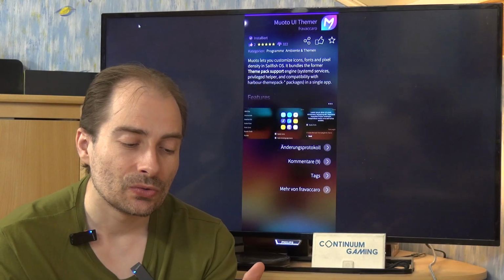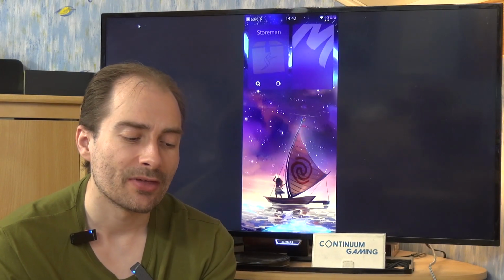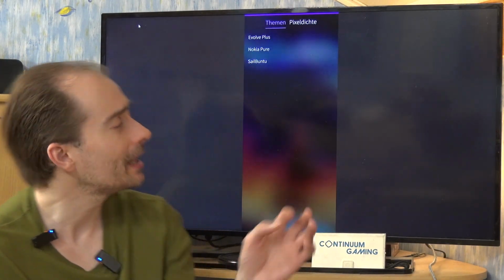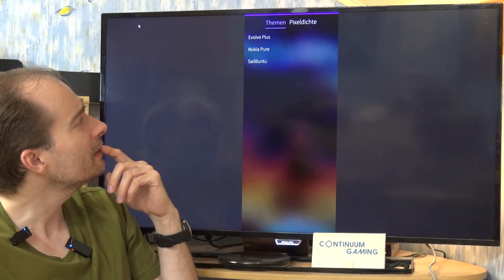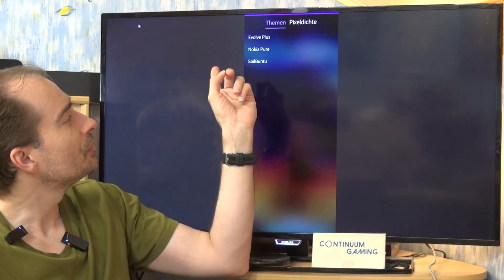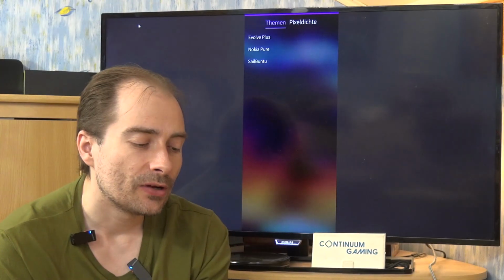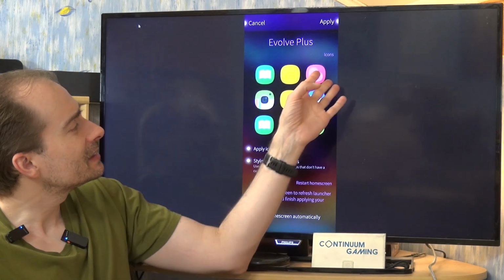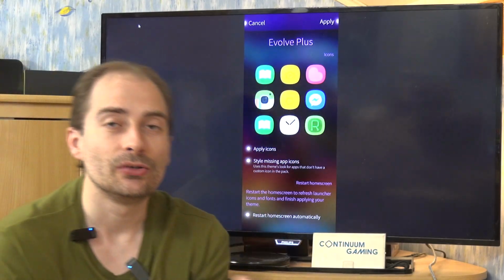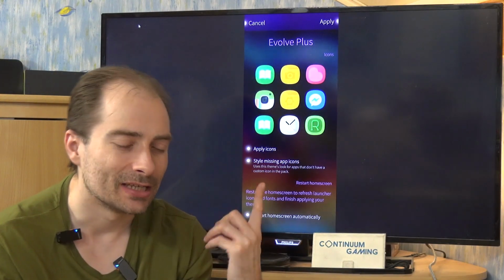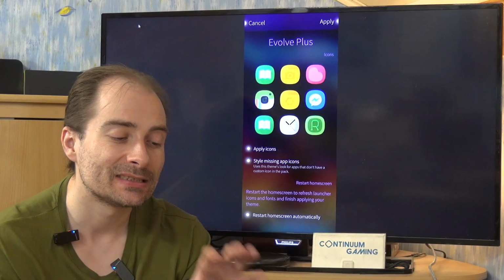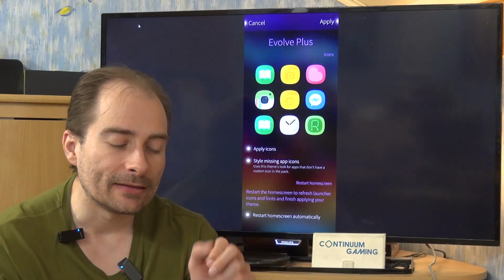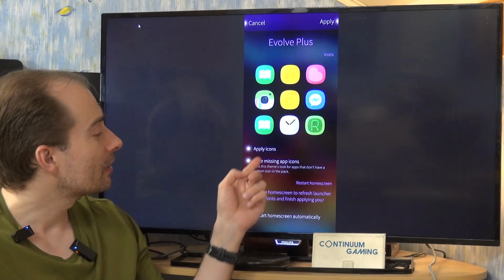Okay, if you go back to your app then, you can already see I have at the moment 3 of them installed here: Evolve Plus, Nokia Pure and Sailbuntu. And if you, for instance, click on one of them, you can already see, okay, this is the kind of icon set that will be used there, because the icons can be changed with this theme pack, for instance. And as you can see, you can select what you want to have here.